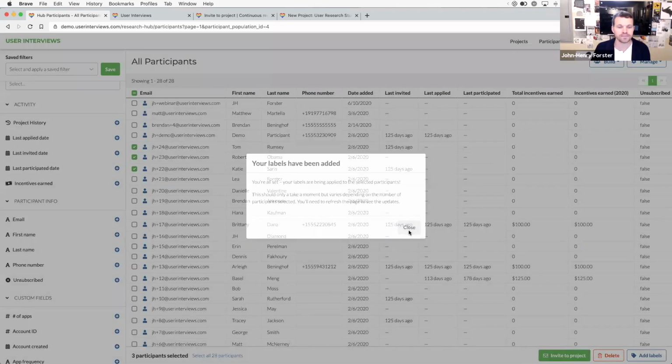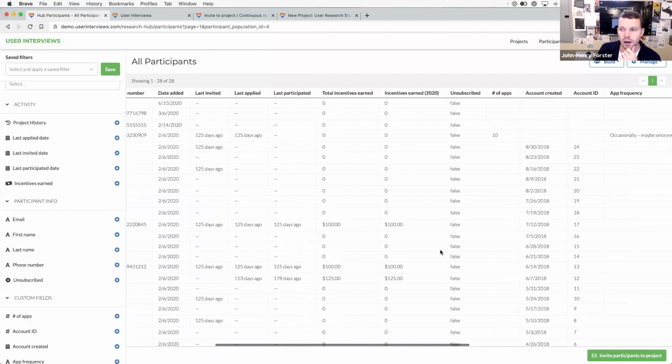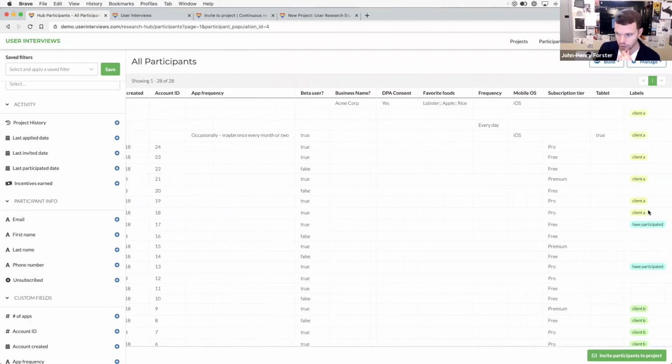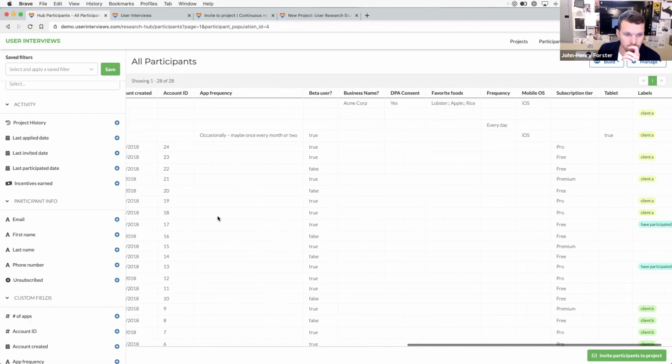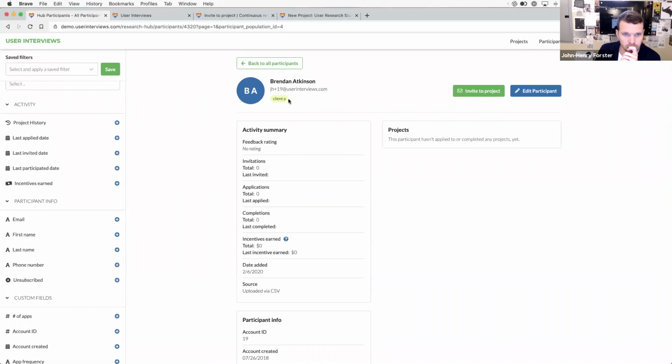You can add labels in your CSV upload, which is nice if you want to keep track of where people came from in terms of what the file was. Or you can select people individually or in mass and then add labels to them that way. And then you can also easily remove labels. So if you decided that you needed to pull labels off, you can also pull that off of Brendan. That label is incorrect.